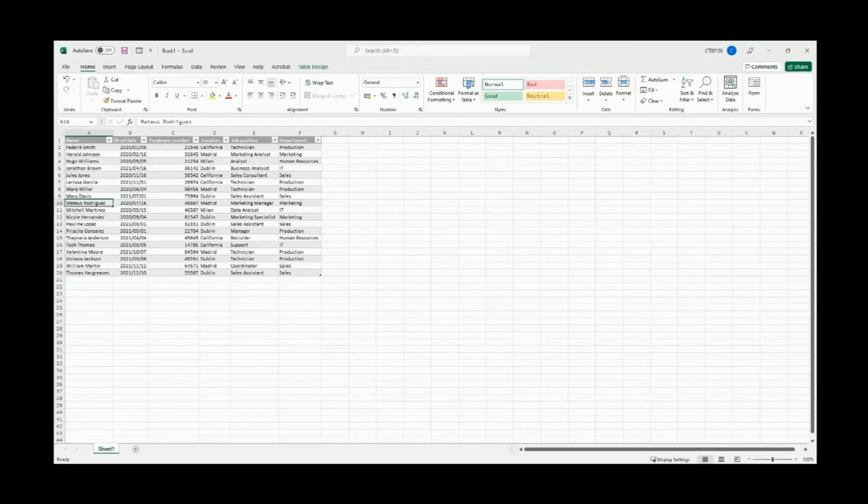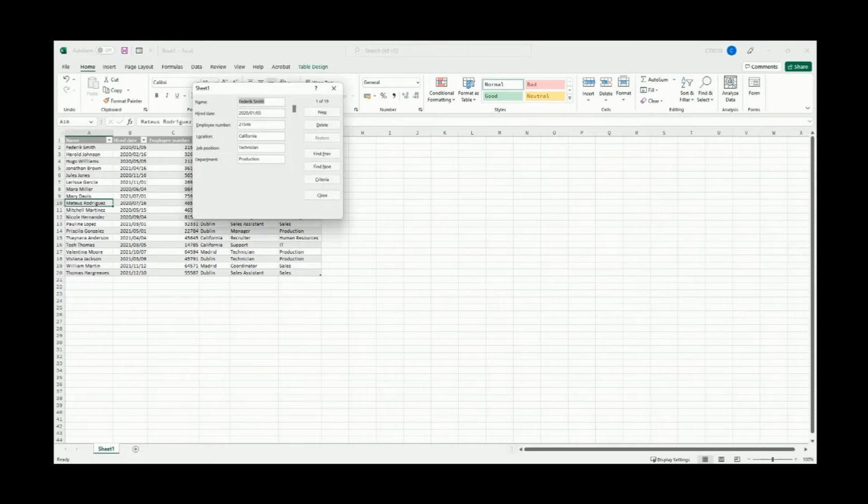To use the data form to search, we click on your table, click on the data form icon, click on Criteria, and then type in any field you're looking for. Once you've typed what you're looking for, hit enter, and it will return the full data set for the row. You can also use Find Previous and Find Next to scroll through your data, and it will show you where you can find it. So either 4 out of 19.